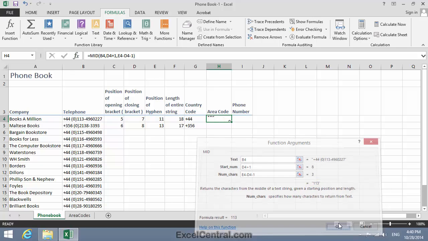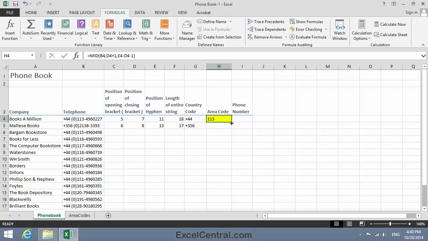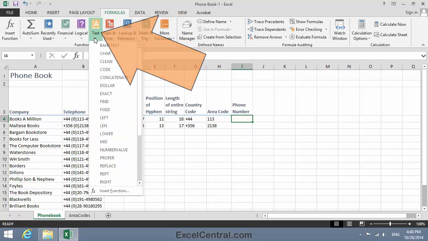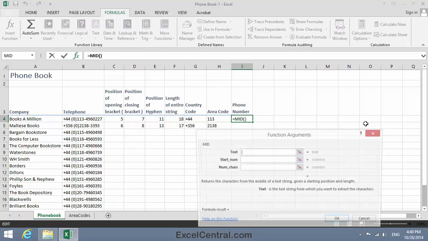So I click OK, there's the 113, autofill down, and I can see I'm also correctly extracting 2138 for Maltese Books. Now the phone number itself. Well, I could do that in 2 ways. I could use a MID function, or I could use a RIGHT function. I think I'll use a MID function. So formulas, function library, text, and MID.